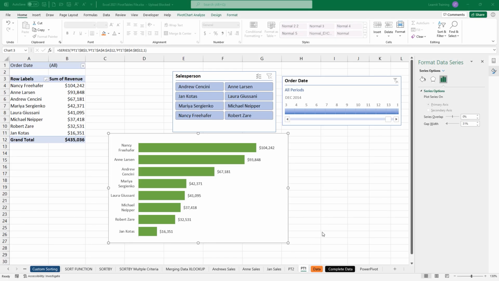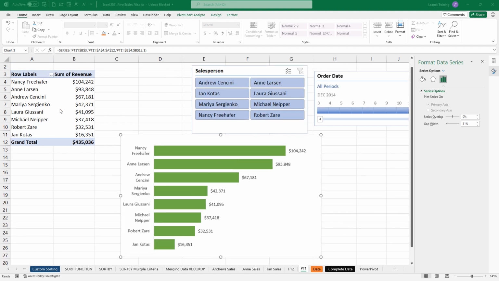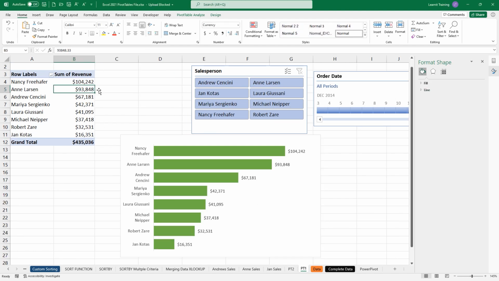All right, welcome back. I'm over here on a worksheet called PT1 that we created in an earlier video, I believe pivot table part 1. And this is actually tracking the top seller for the entire year at this point, now that we've swapped the data source. Now with PT1 here, I'm actually looking at the data itself.